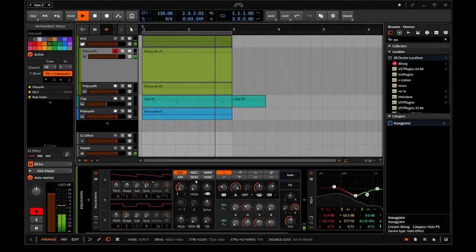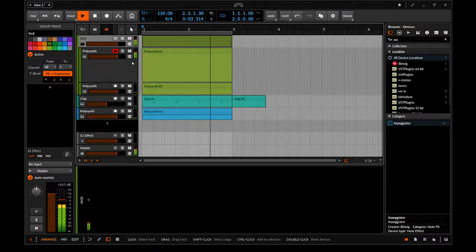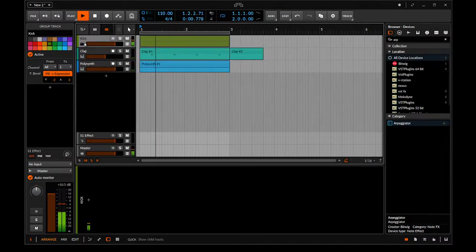This polysynth is just an amazing little beast. I love this, and I'm using it in virtually every single project that I'm working on. Every one has at least one instance of polysynth doing something. So yeah, that's the thing. It's a thing. And let's carry on for now.